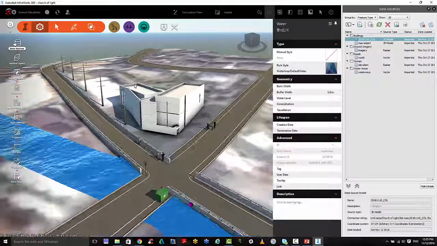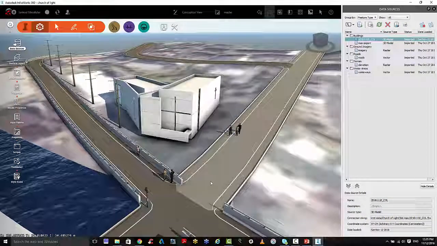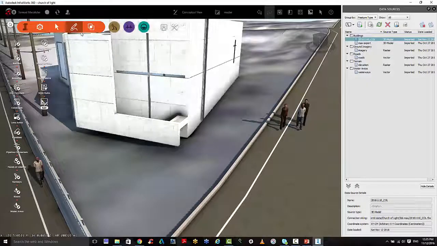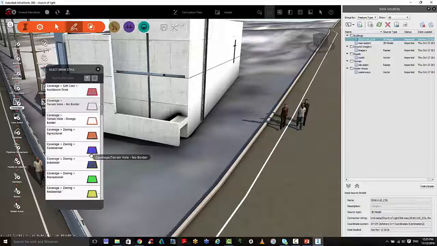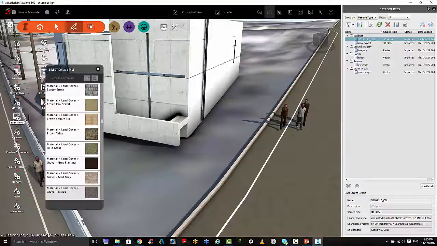So what I want to do now is show you a couple of the other tools that you have inside this application to start creating a bit more context. The next tool we have here is the create tool, and we can create roads or buildings or city furniture if we want. The one I'm going to use is the coverage, and actually let me just go to land areas. I'm going to add a bit of grass here, and we can adjust this as needed.